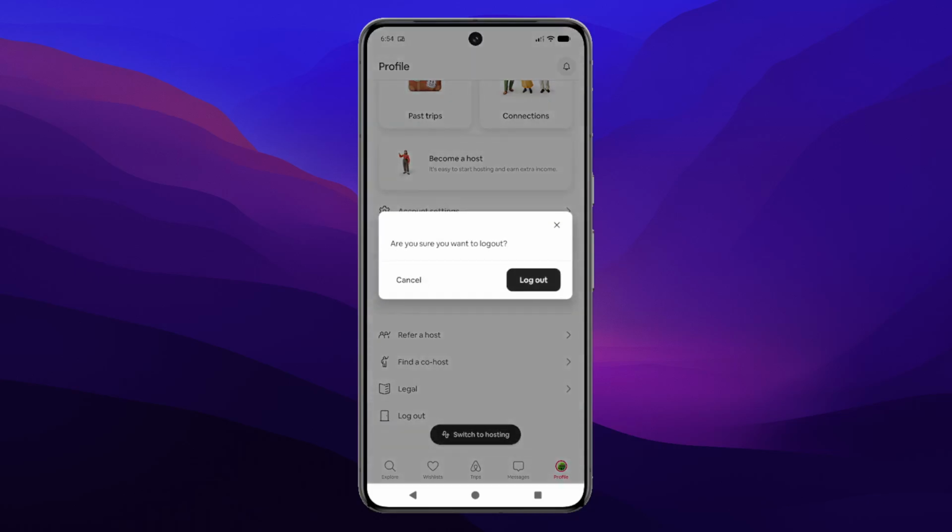As soon as you do this, Airbnb will display a confirmation message on your screen. This is a security feature designed to prevent accidental logouts and ensure you really want to proceed with signing out of your account. It's always good practice to confirm important actions like this to avoid any unintended changes.